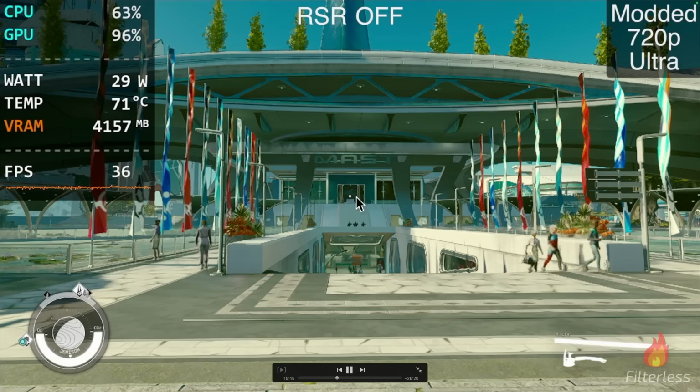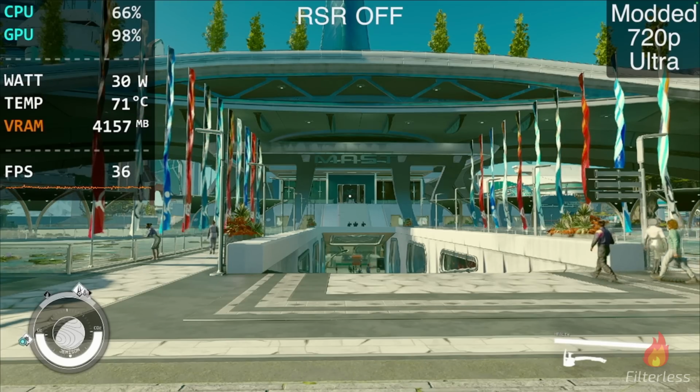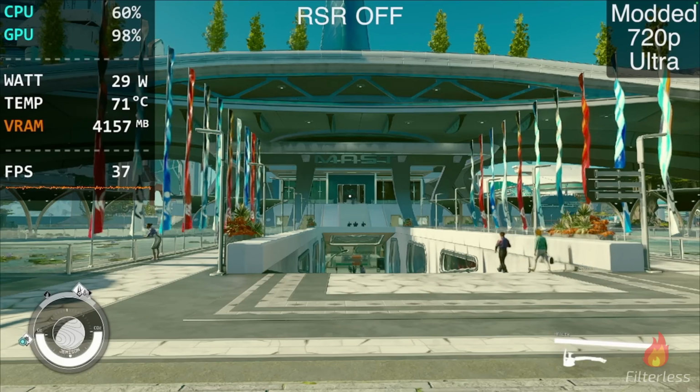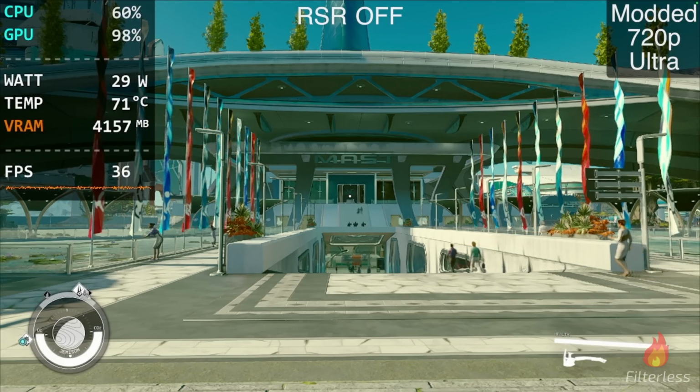And I still think it looks really good. And this is how I play the game, at 720p with this modded file on ultra. And I love the experience because you get really nice high frame rates and it still looks really good. So that's how I'm personally playing it.